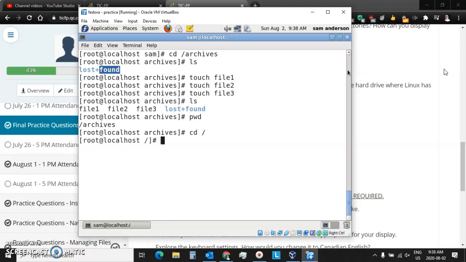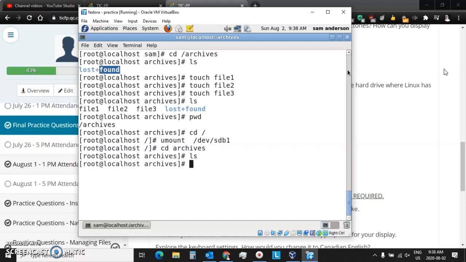I'm going to go back to the root, and I am going to unmount it. And the command to unmount is umount. So what are we unmounting? We are unmounting SDB1. We press enter. Let's return to archives. Change directory, archives. If we type ls, there's no lost+found. There are no files. Did it disappear? No, they're still on that hard drive, or that partition, but that partition is not currently accessible.